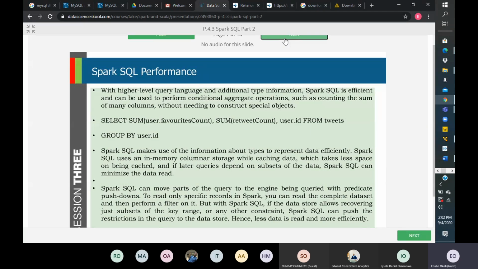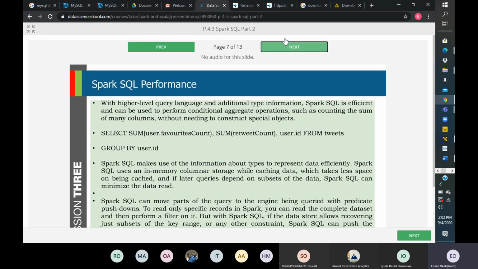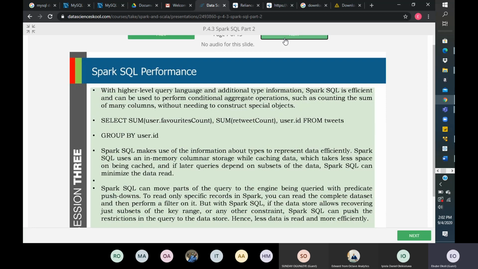So Spark SQL performance with a higher level query language and additional type information, Spark SQL is efficient and can be used to perform conditional aggregate operations such as counting the sum of many columns without needing to construct special objects.